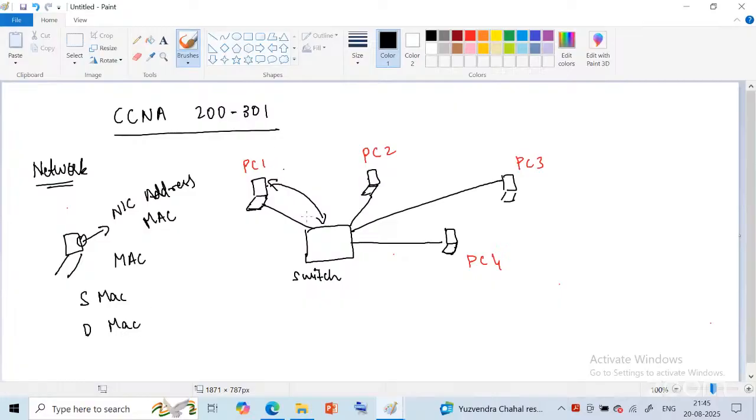So I will ask you now, if I want to go from a computer which has a MAC address of AA to the switch BB, what is the source and what is the destination? AA is the source and BB will be the destination. Exactly, that is your answer, right?